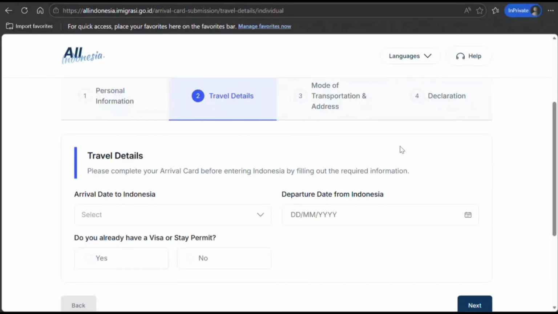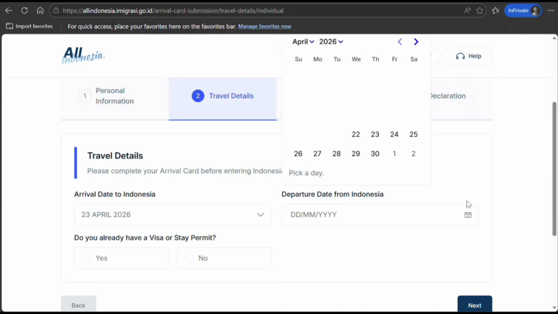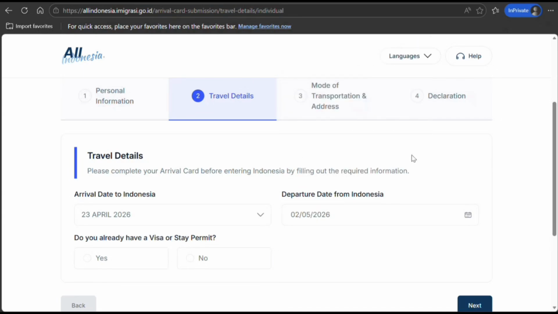Okay, now we are in tab 2, arrival date to Indonesia. Select this one. Departure date from Indonesia, when you're gonna leave Indonesia. Okay, this also we'll see. Read as per your own case. Do you already have a visa? First time? I select yes. Then put the number. Now let's go for next.